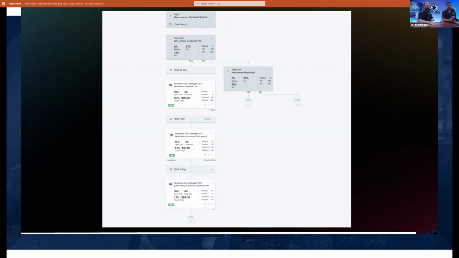In fact, we kind of marry this in conjunction with SMS. We're actually more aggressive with SMS. So we're going to do another training for SMS marketing with you guys at some point.